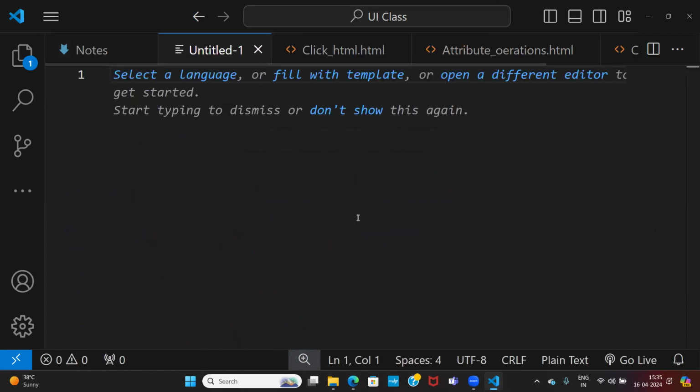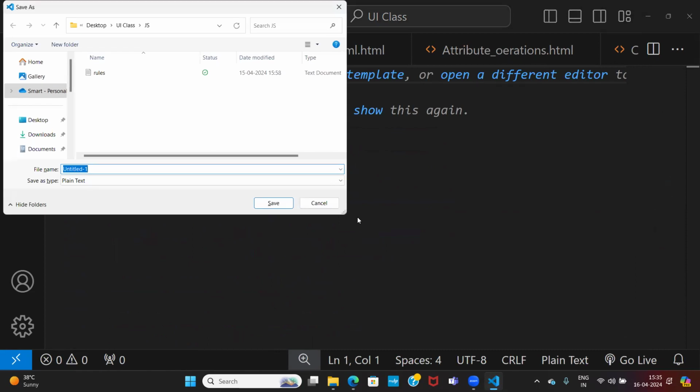Now let me do, say, event from script.html.